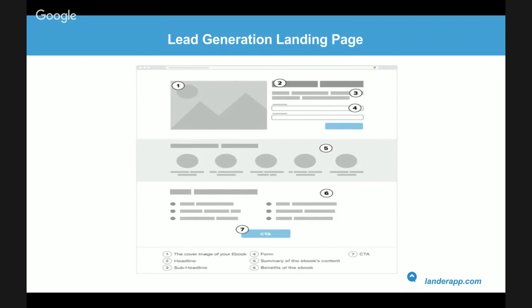So number 5 in this case is a summary of the ebook's contents, or a summary of whatever else you have going on, or it can even be testimonials for that matter. It doesn't have to be ebook, but clearly this template was based on ebooks. Number 6 would be the benefits, right? The benefits are, again, really important. And notice under the form, there's a blue button not indicated, but it's also a CTA, whereas number 7 is also your CTA. You always have 2 CTAs if it's a longer page.